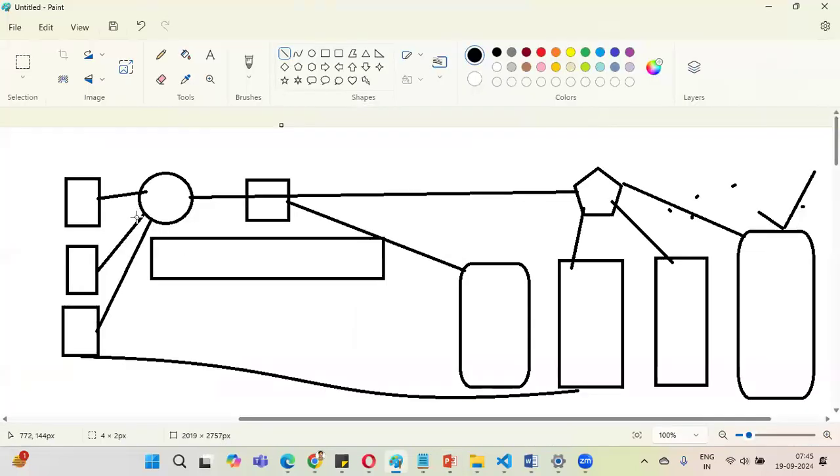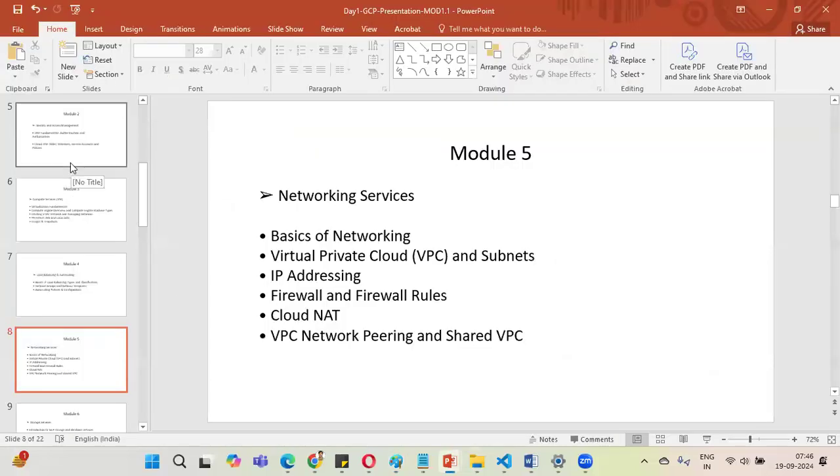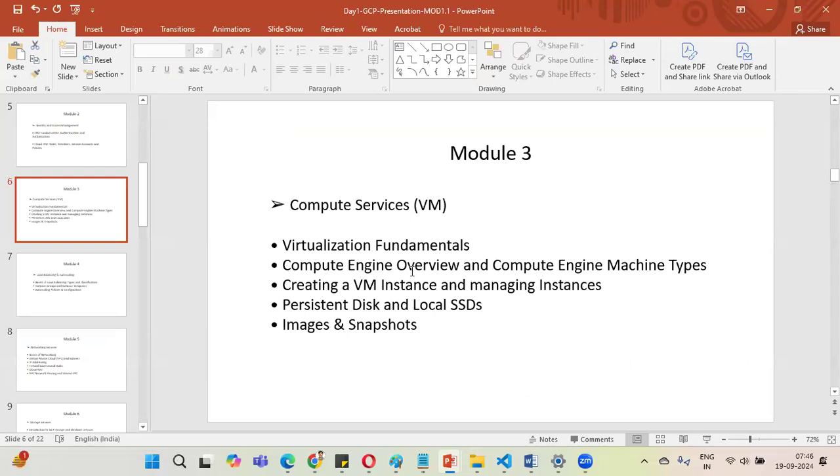Okay. Once we have the network foundations ready with us, the next step is how to create different virtual machines for our environments, dev environments, QA environments, I said, right? For that purpose, we will be talking about compute services, that is VMs. We will see virtualization, how compute engines can be created, what are different machine types, what are VM instances, how to create a VM instance for our requirement, how to choose VM instances, how to manage them, take backups, take images, snapshots, how to manage different components like persistent disks, local SSDs, and other things. Okay, that is about VMs and VM management.